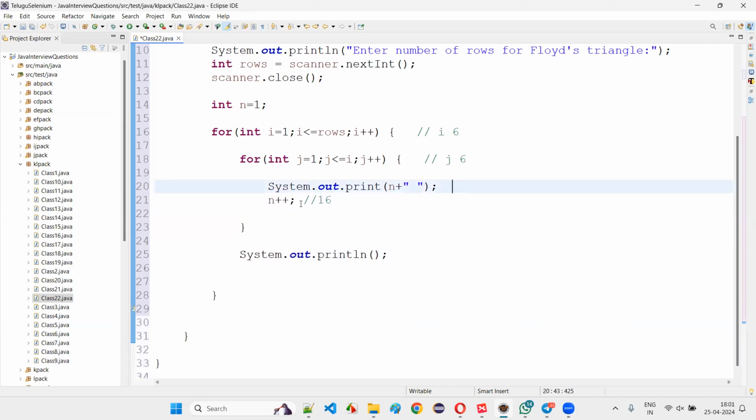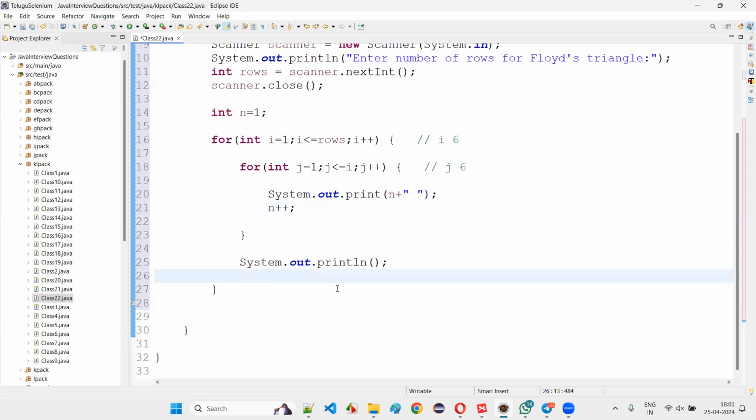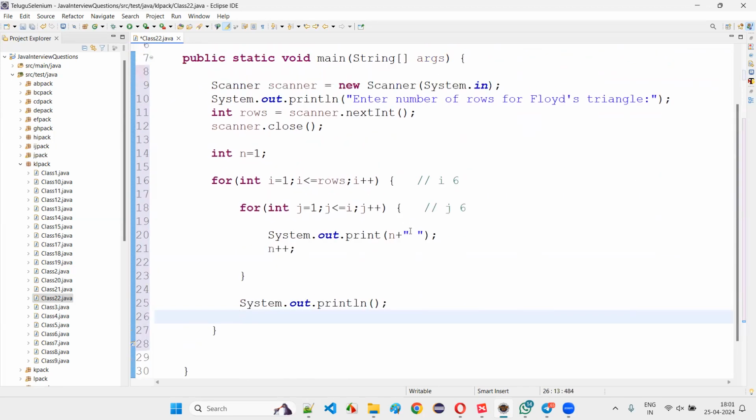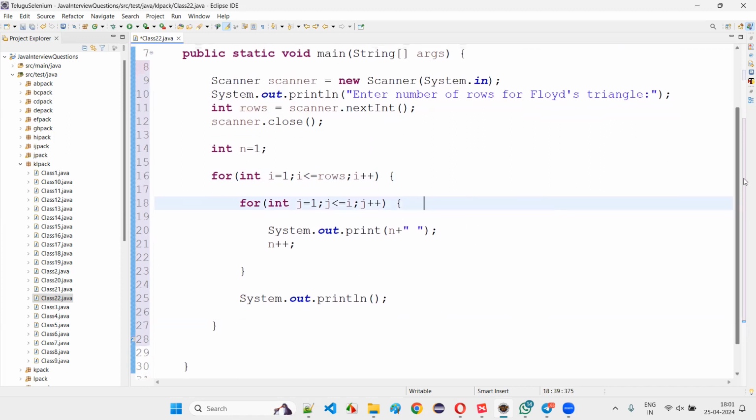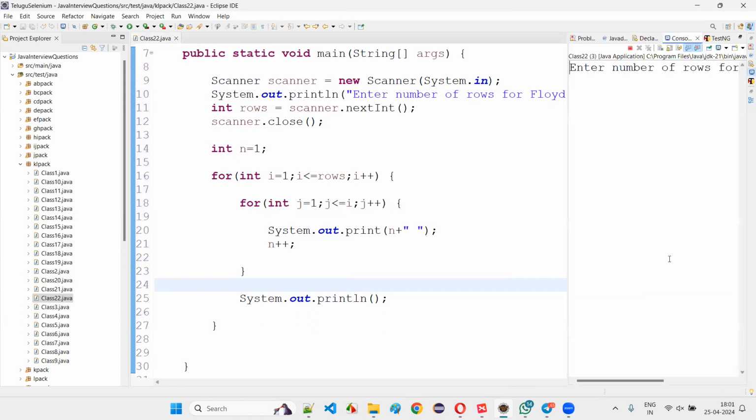So hope that you got the logic, guys, how we have implemented that. Like this, if you write the code, you can print the Floyd's triangle. And we just get the number of rows from the user, and the remaining part the program will take care of. So let's run the code and see. You can take a screenshot of this code if you want to practice later. So right click, run as Java application.